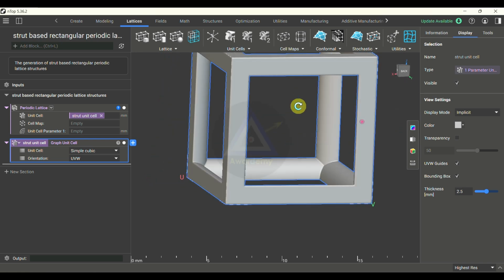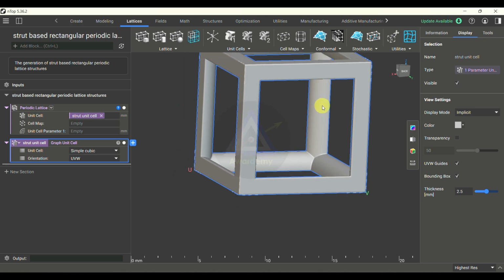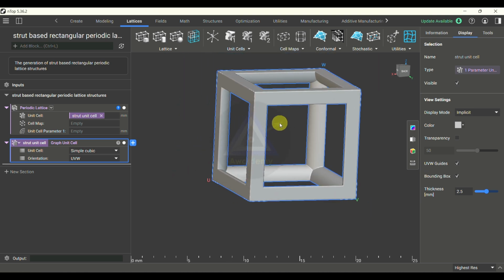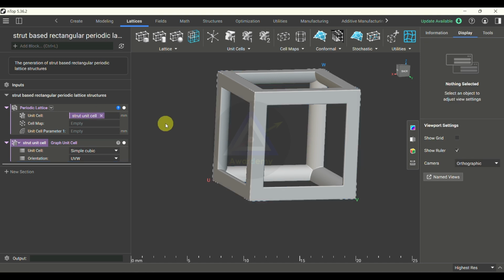The outer side is completely plain, because we are considering this unit cell domain only. If somebody wants to increase the thickness, they can increase it by changing this parameter. We have already changed it. Now we have already placed this here, and if somebody wants to change anything, they can directly change it from here as well.